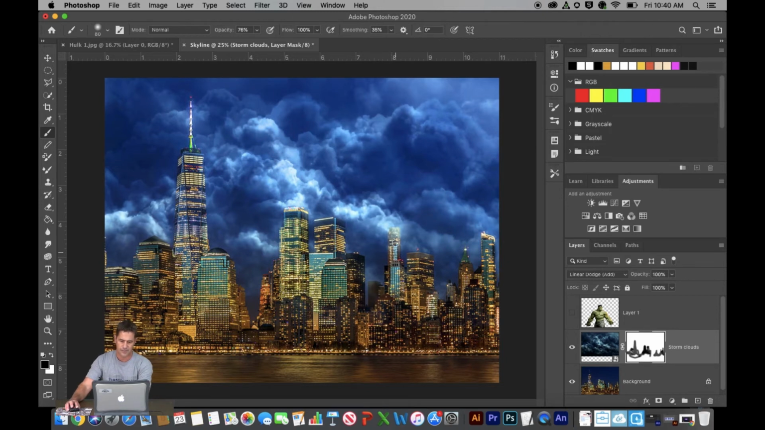All right, so I'm about as good as I need to get it right there. Just clean this up just a little bit. All right, so that's what I want there. And I adjusted the blend mode to linear dodge. It's exactly what I want.